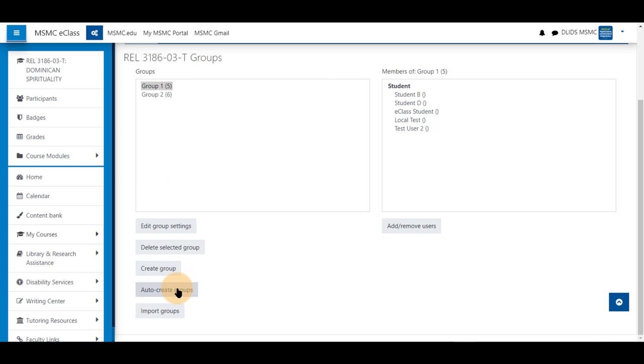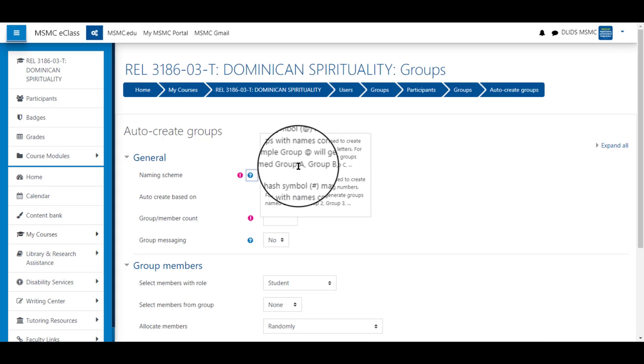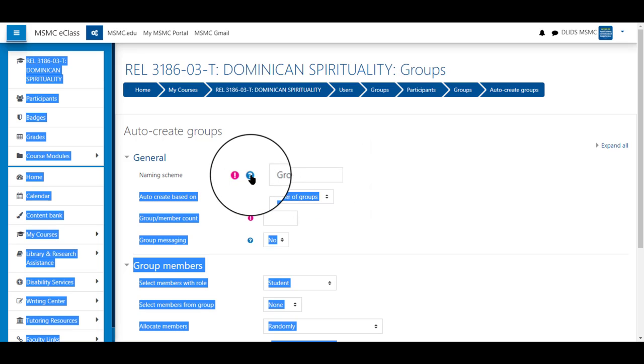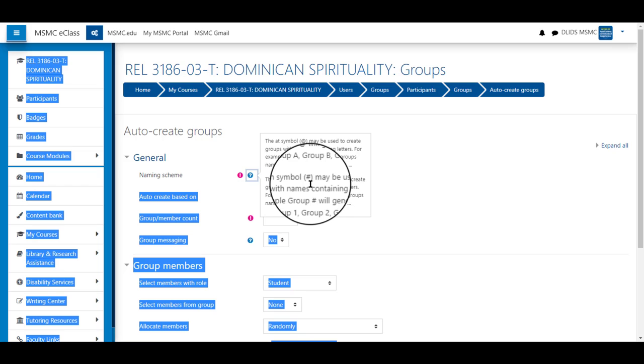You may also auto-create groups. By auto-creating groups, the name scheme will be group and then the at symbol, and the at symbol will dictate the letters the group may be, as seen here, or if you use the pound sign, it will also show as numbers, also known as the number sign.